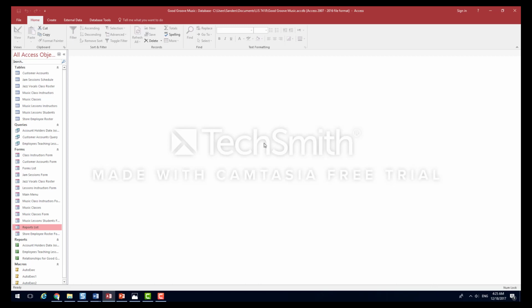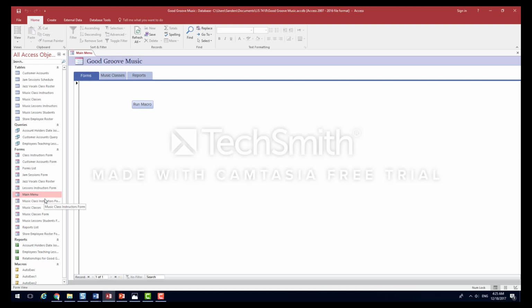When you want to use a navigation form, go to the navigation pane, right-click on the main menu, navigation form, and click Open the menu. The navigation form opens and you can access what you need.